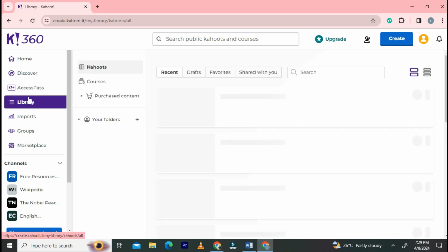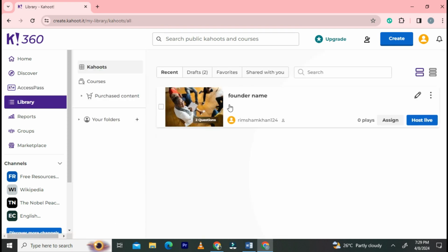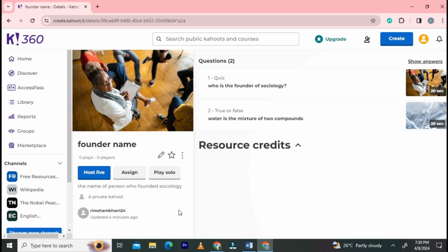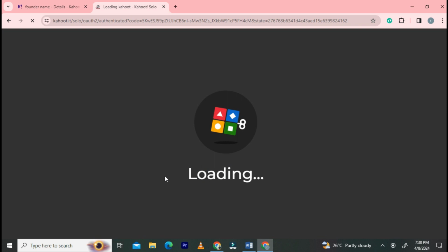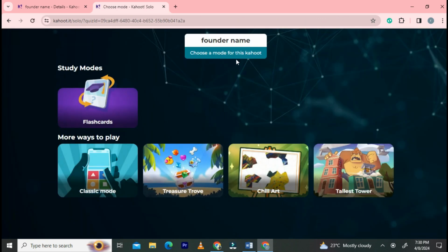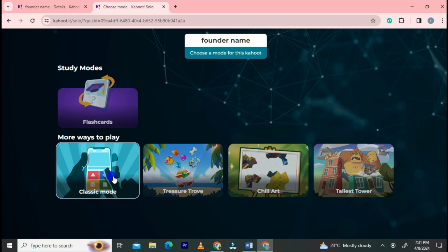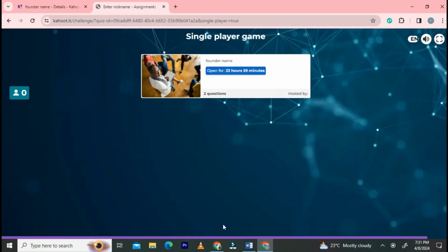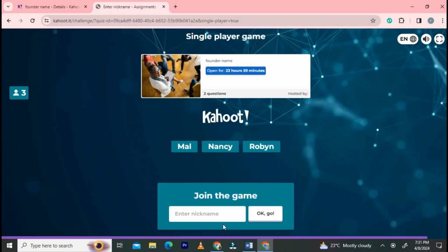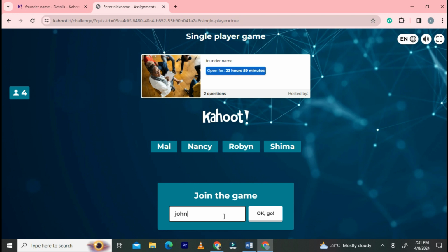Now go to Library. You can see your quizzes here. Click on Quiz. Click on Play Solo. So you can play quiz game. Select the mode. You are now playing quiz game. Join the game by typing name. Click on OK Go.